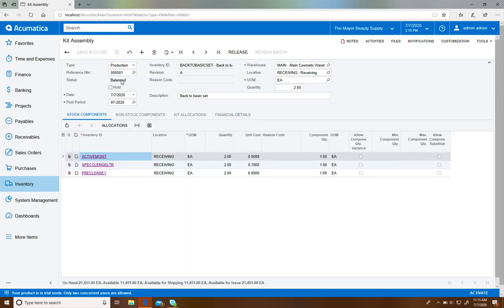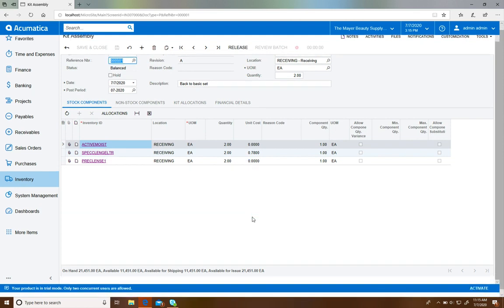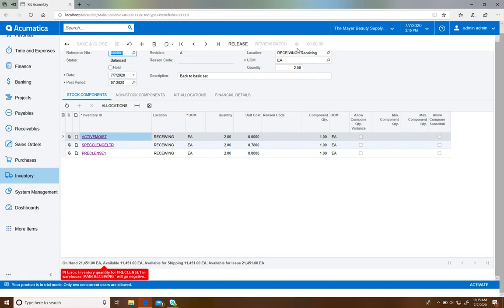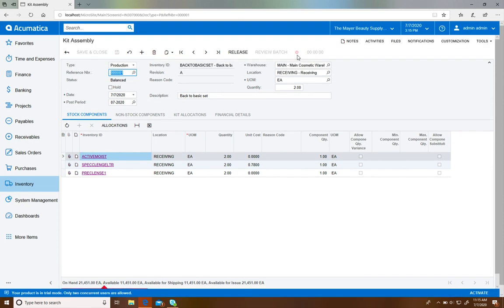Now if we give that a save, we still have a balanced status here. Now that status can change again if we were to put it back on hold or if we were to release it. Now if we were to release it, we're actually going to get an error for this example. And that's because if we look down here, at the bottom we see our red warning symbol which says that the inventory quantity for our third inventory item here will actually cause our main receiving warehouse to go negative. So we don't have enough of that specific item available for that quantity of 2. But if we were to go in and receive more of that item and then prevent it from going negative, we'd then get a green checkbox up here and our kit assembly would be released.